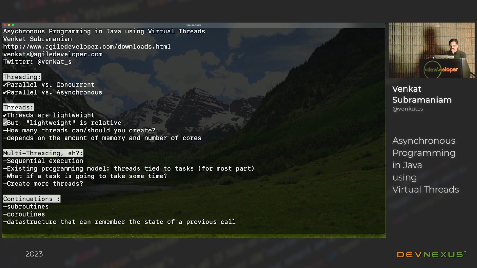But how many threads can you really create? That may depend on the memory that you have. It may also depend on the number of cores that you have on the system as well. So if you're doing computation-intensive jobs, you may be able to create as many threads as the number of cores on the system. If you create more threads than the number of cores, you're going to be thrashing and the performance is going to get really bad.